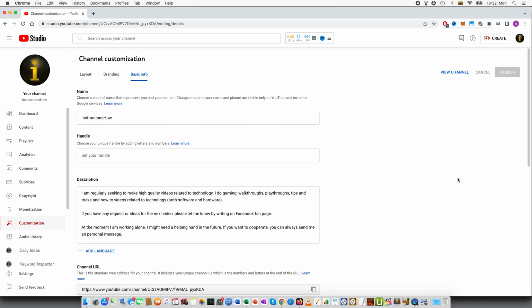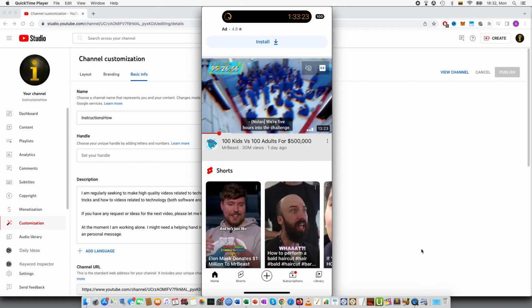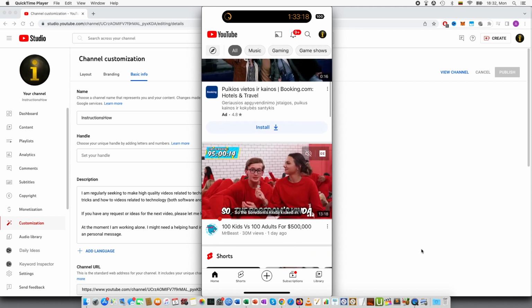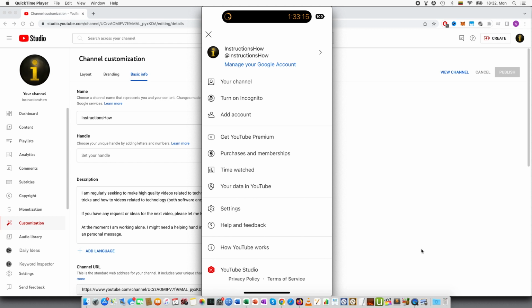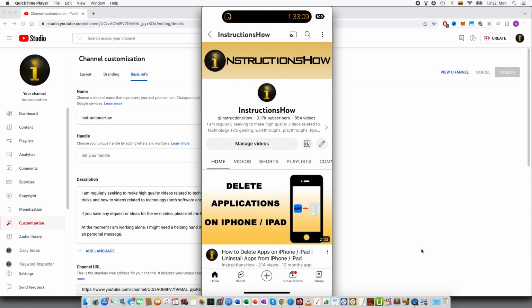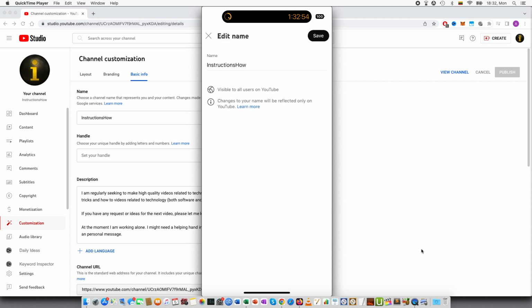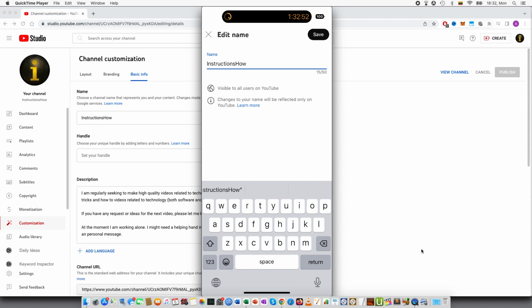Now let's go to our mobile. So right here, I have logged in as in my YouTube account as well, and press on the top right corner where you can see your icon and you can see your channel. Now press the pencil icon next to manage videos and the icon for statistics, and you can see the name, handle and channel URL. So press to change the name, and you can see here I can type something completely new and I will be able to save this.